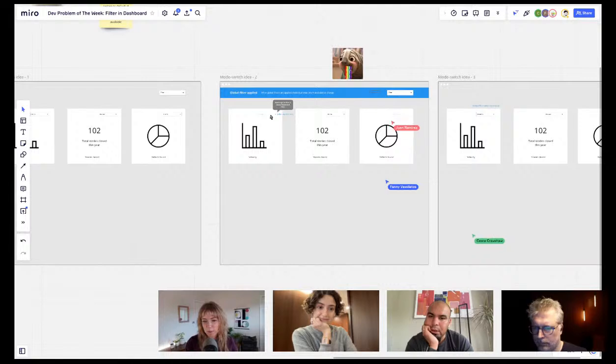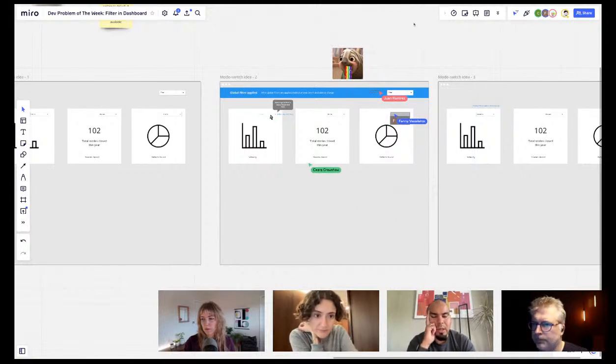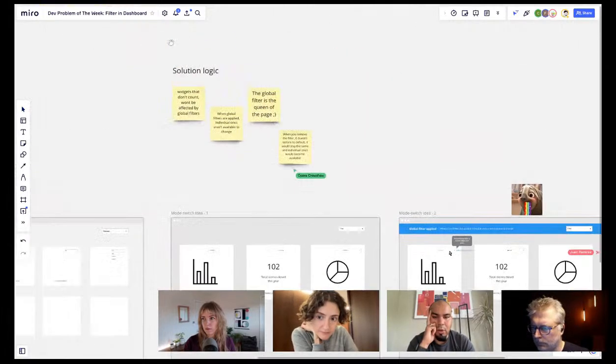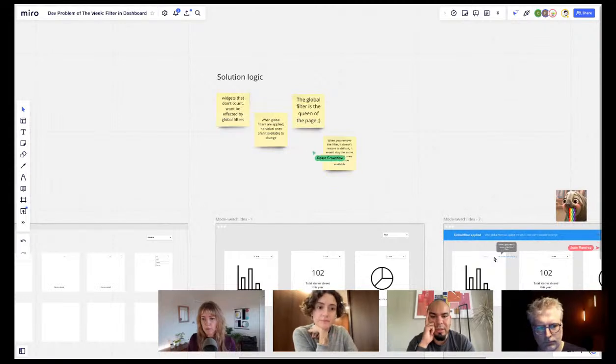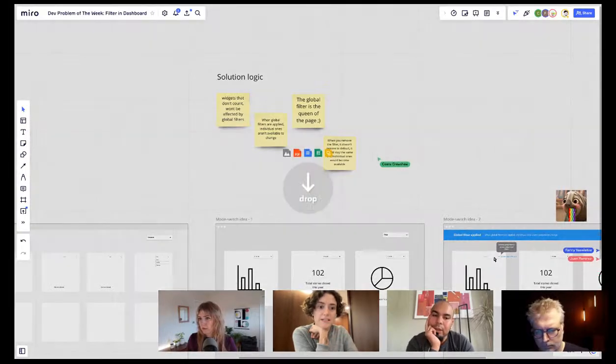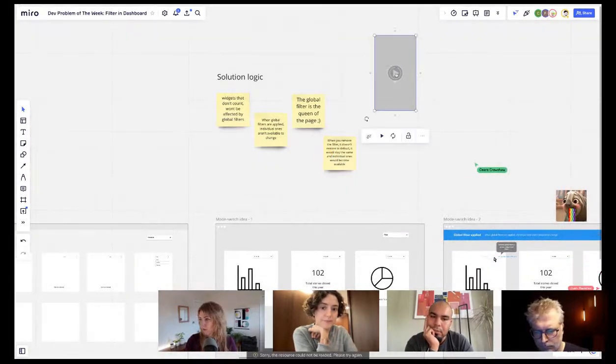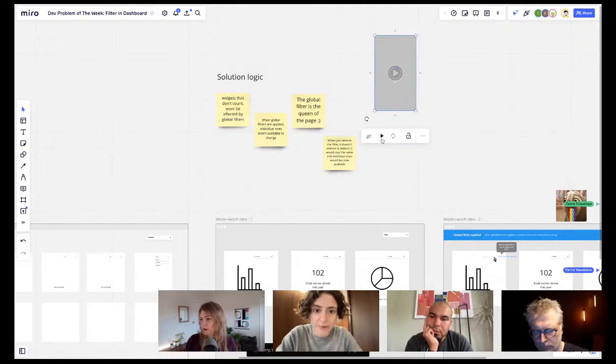Did you write that down somewhere, that the global filter will change all of those even if you remove the global filter later? I have it here that the global filter selection persists once you exit the mode. Yeah. Okay, good. Well, we should make a post-it out of it.